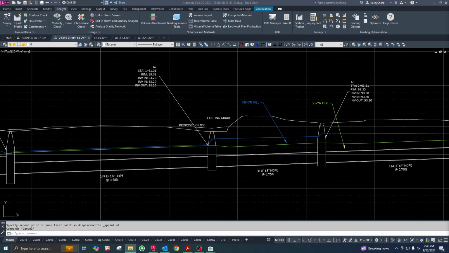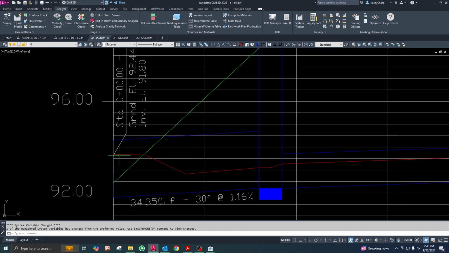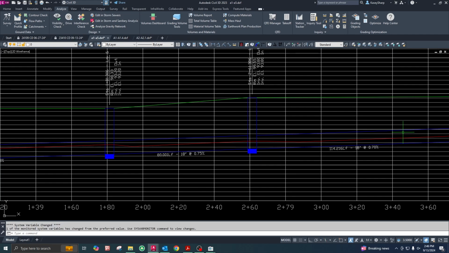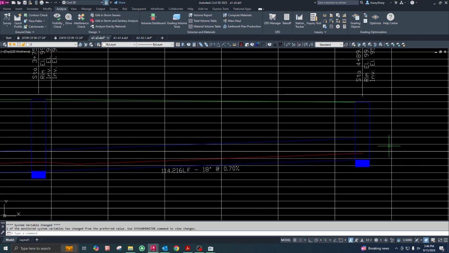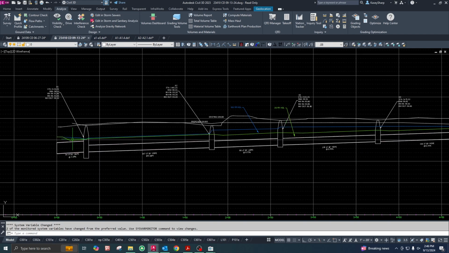We'll go back to our, this was A1 to A1.5. Let's just look. That doesn't look right.